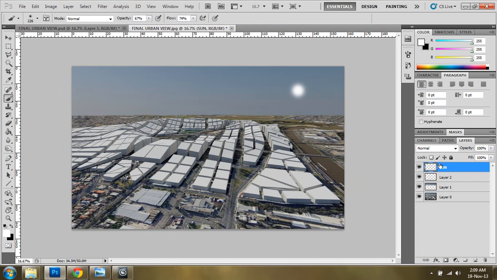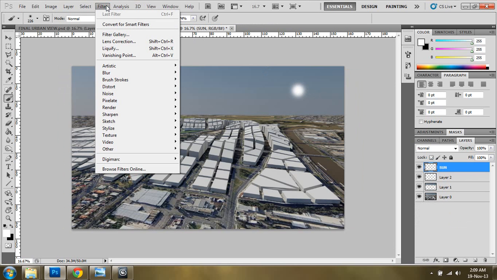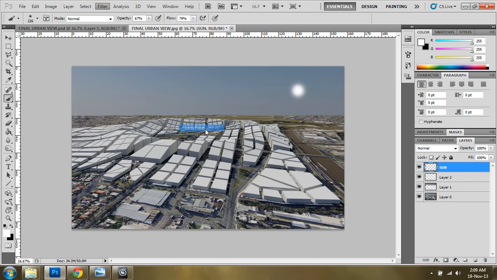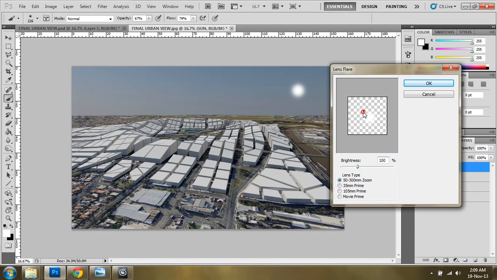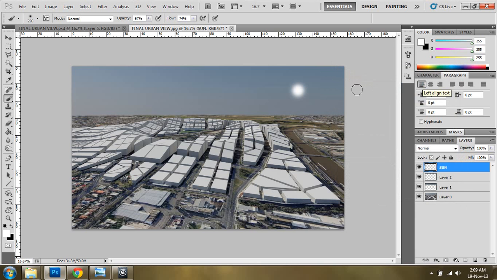How we're going to do that is, on the sun layer, we're just going to click that, then go to Filter, down to Render, and then Lens Flare. With the lens flare, we can select the area where we want the lens flare to be. I'll actually just try that again because that didn't come out.